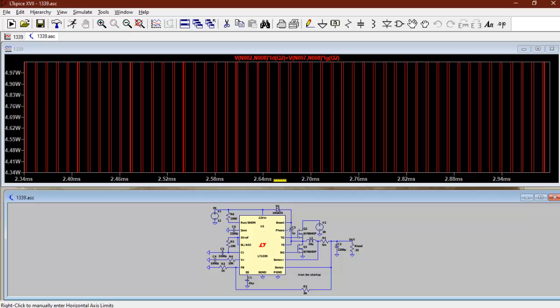So that is how we are simulating a circuit in LTspice. So I am recommending you guys, if you want to have a quick simulation for your project or whatever your experiment is, you can use this software.